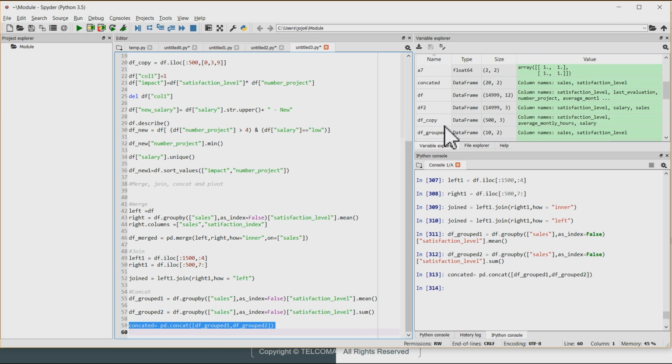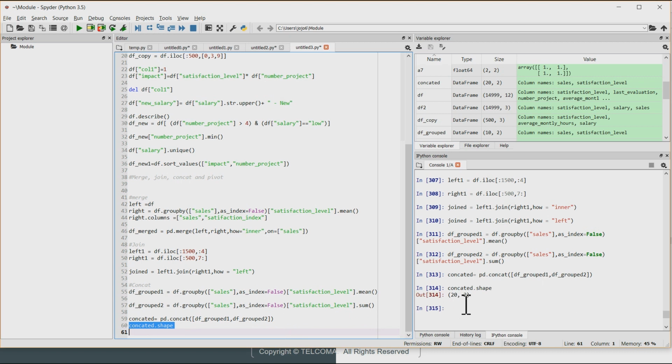We can see that the concatenated data frame will have a new shape. Let's say concated dot shape. Here we go. So the data frames df grouped 1 and df grouped 2, both of them had 10 rows and 2 columns.